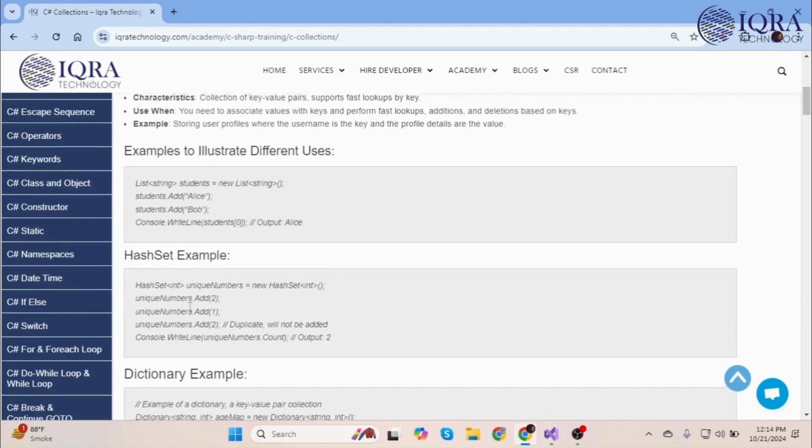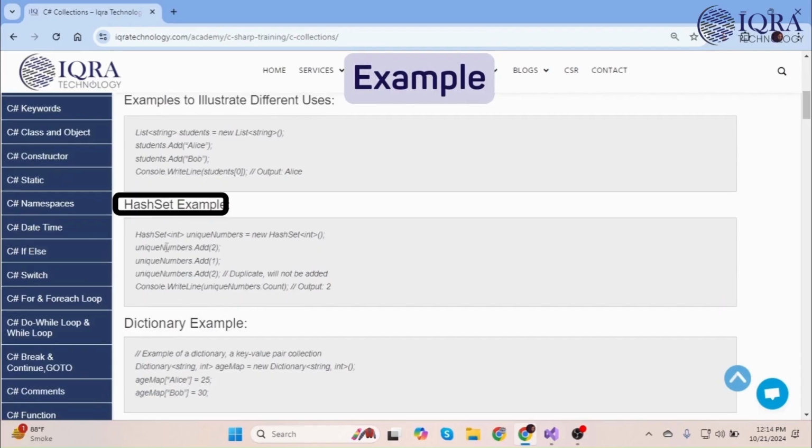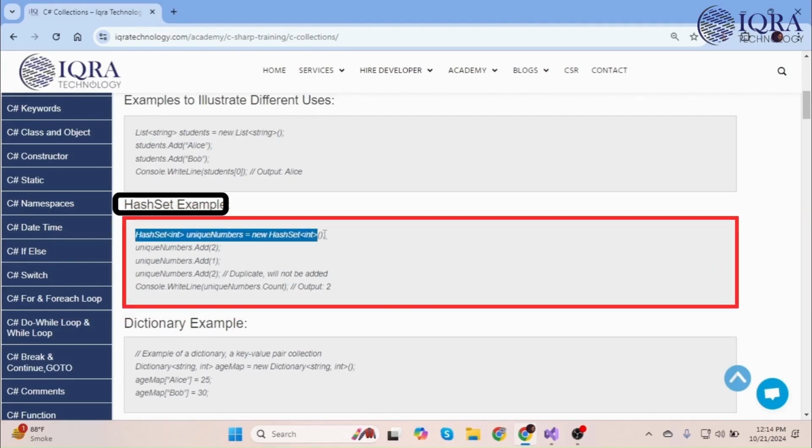Then here is the hash set. See here, we have taken integer. Then we put unique numbers as the name. It is the same as list. Here is also the same. What do we have to do? Unique numbers dot Add. So 2 is written here as a direct value because it is an integer. A string should be given in quotes.